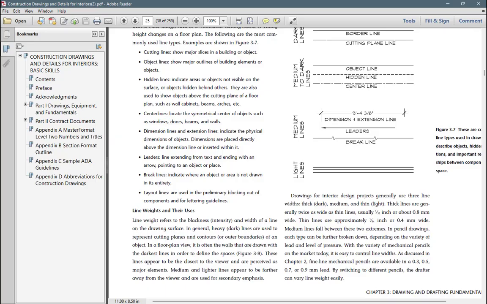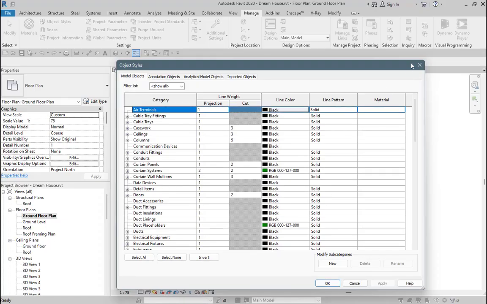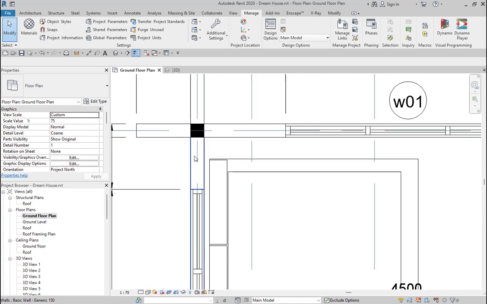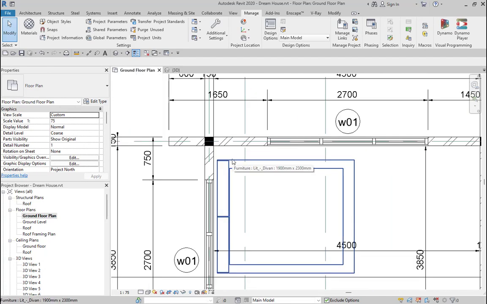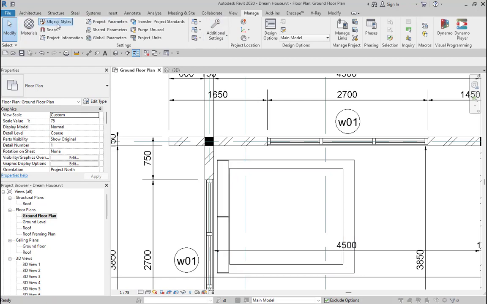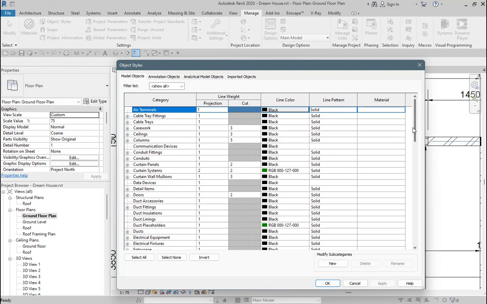So when you come to the Revit area, you can see we have a wall here, which is serving as an object, a model object. The model object drawing is for communication. In order for us to communicate these drawings into the construction world, we have to provide lines.